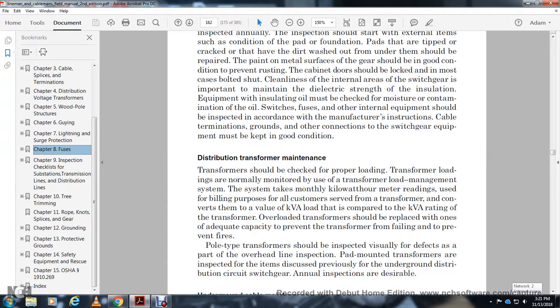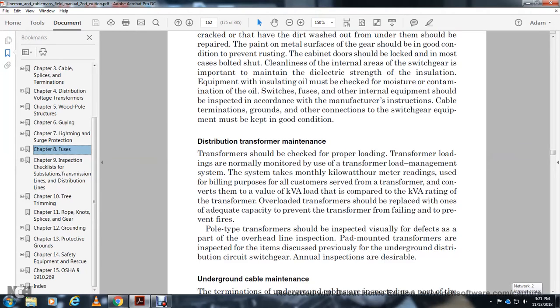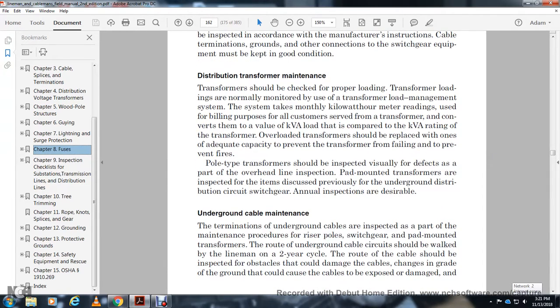Pole type transformers should be inspected visually from the back of the head of the overhead line. For inspection of pad mount transformers, inspect the items discovered previously with the underground distribution system or distribution circuit. The switchgear annual inspection is desired. Underground cable maintenance: inspect the terminations for the underground cables, following the maintenance procedure, at the riser pole and the switchgear for the pad mount transformers.